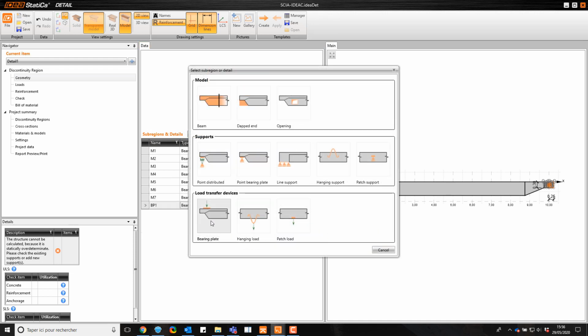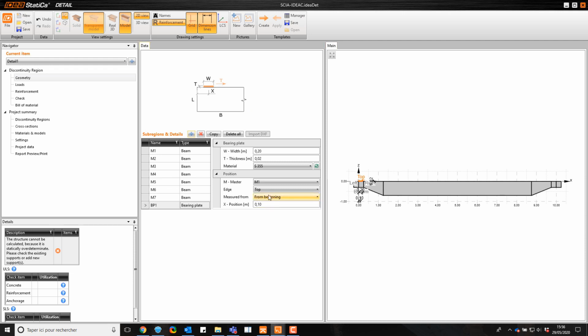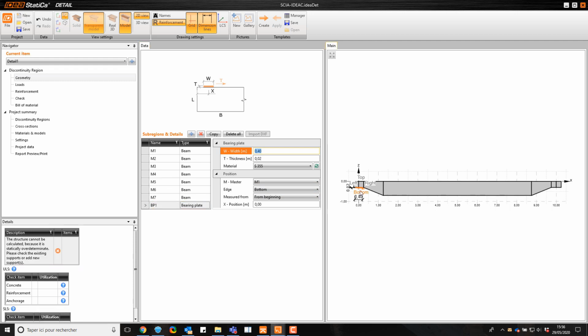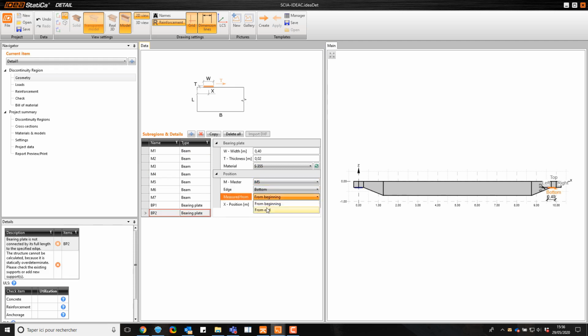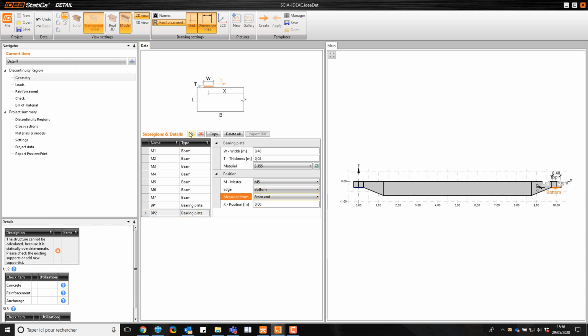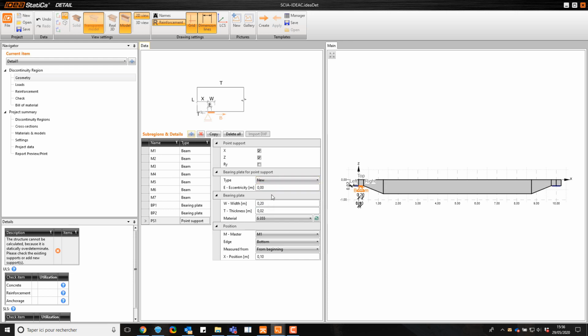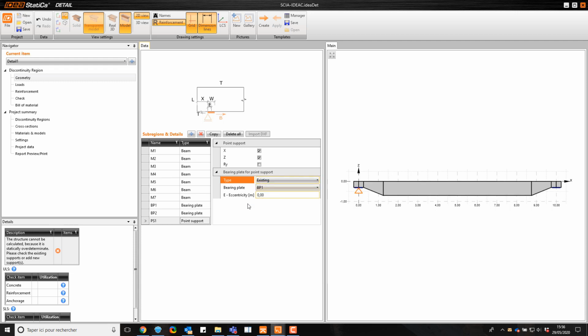So this is just... we can add it on the length, for example, of the column, or eventually a little bit smaller. So I do 40 centimeters at the beginning of M1, and then I'll add it also at the end. So I just copy it and add it then to M5. And then we add just the support. So in this case, it was a pin support. So I'll add it and I'll link it to the bearing plate. There we go. So the first bearing plate and the second one.